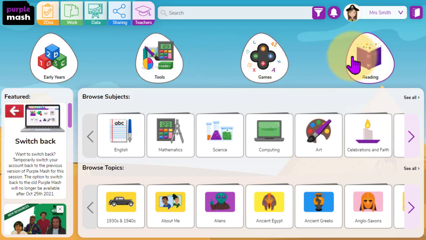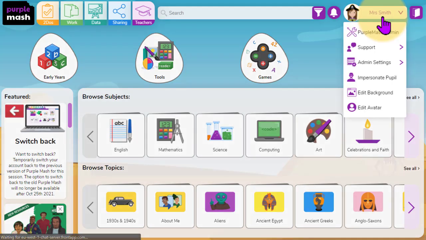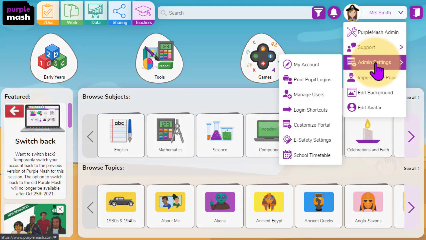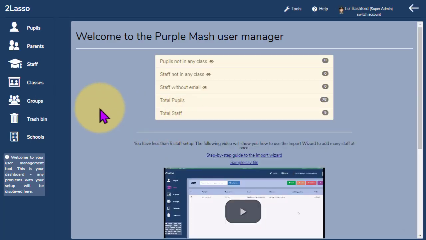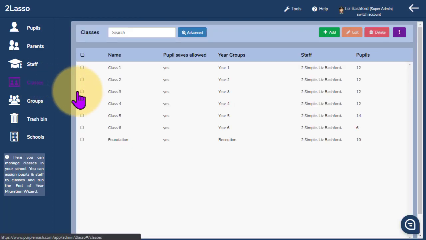To do this, click on your name in the top right-hand corner of your Purple Mash screen. Hover over the Admin Settings option and then select Manage Users. It's in here that you can change the passwords for all of your class in one go if you need to. We recommend that passwords are easier for younger children and more complex for older children.